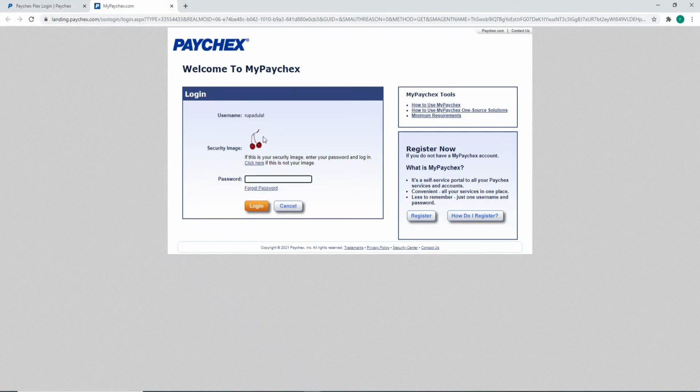While logging into Paychex Employee, everyone has their own security image. If this is your security image, then you can move on and enter your password in the next field. Make sure to type in the correct password so you can log in without any kind of problem. In case you forgot the password, you can even reset your password by clicking on Forgot Password and following the instructions.